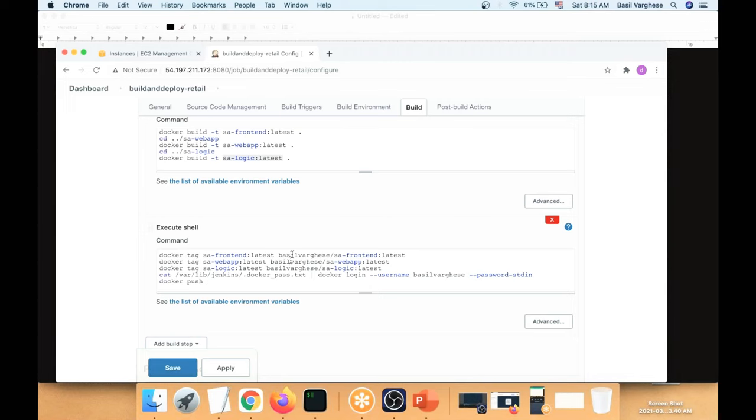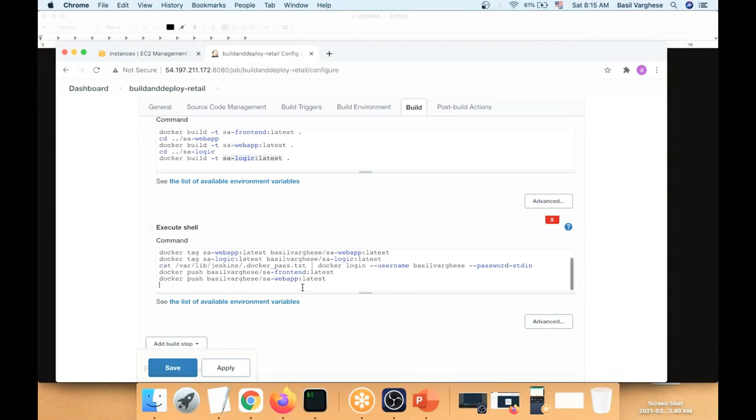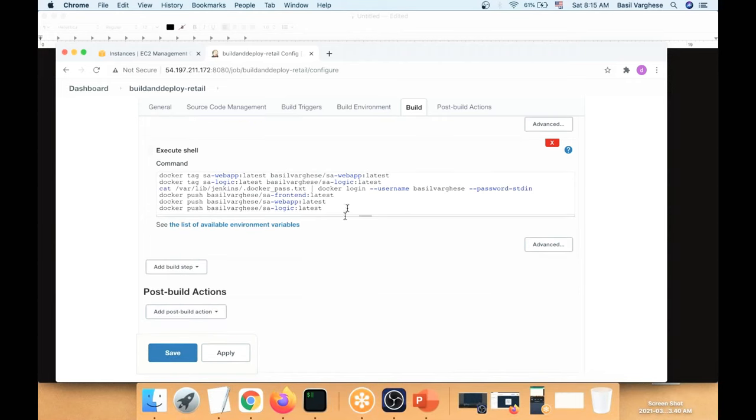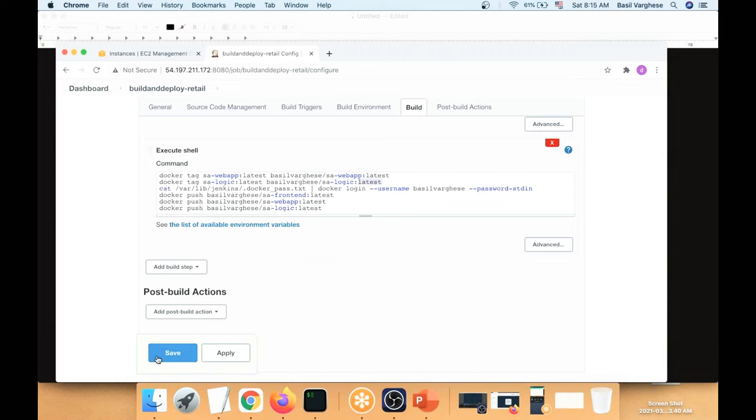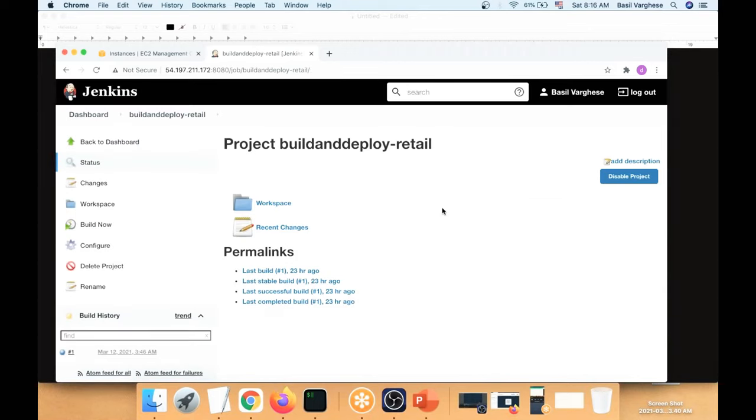Now, I will be able to push it by running the Docker push command. So I am pushing all Docker images one by one, and that's it. So this will push all the Docker images to hub.docker.com under my account. If you want to version it, it's up to you. You can give some version. I am simply putting latest as the version. If you want to change it, it can be changed, right? You can tag with a different version name. That's also absolutely fine. So now I'm going to click on the save button, and it got saved.